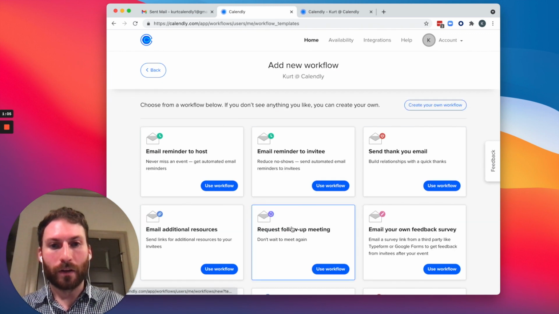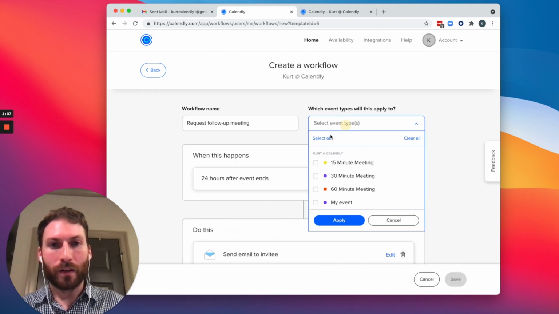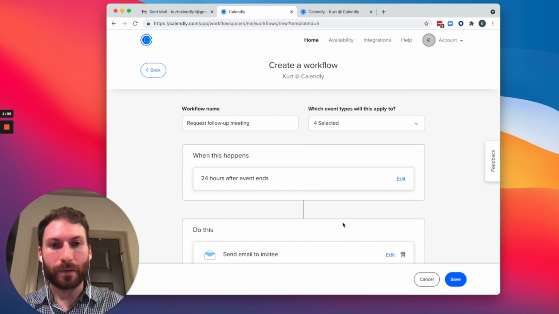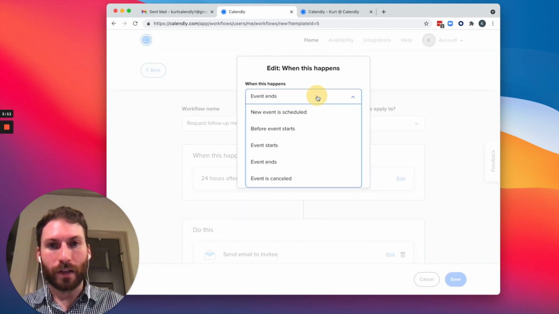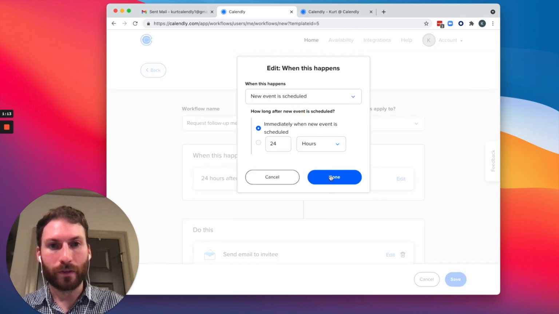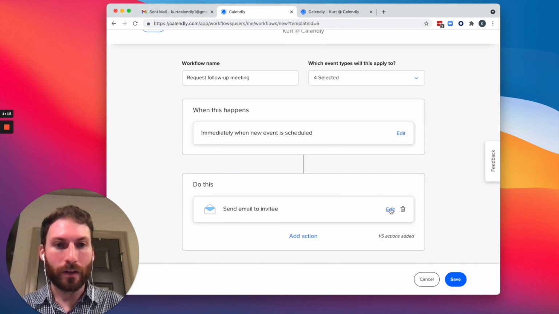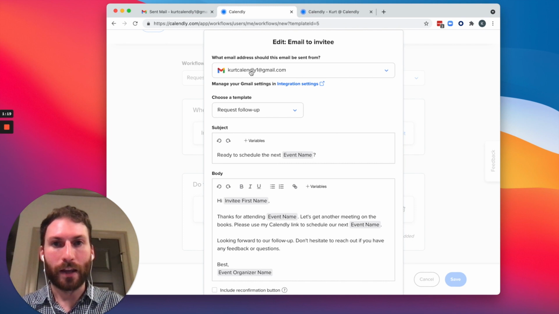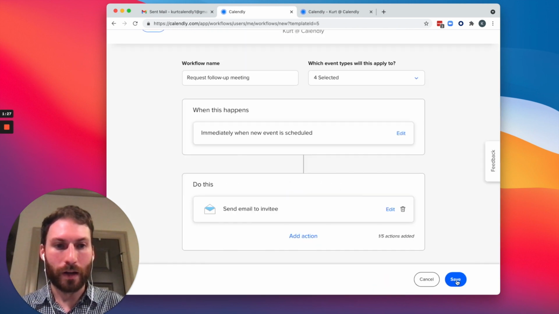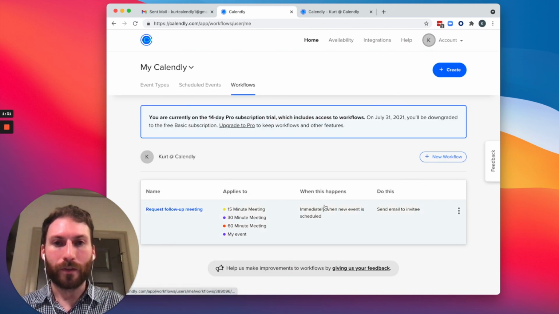So I'll pick a workflow from the template gallery here. I will select my event types. I'm going to set this to trigger when the event's scheduled for this demo. And then from here, let's make sure that Gmail is configured. So you'll notice when I edit the email, we see Gmail. This is my account that I just connected up here. Great, so that's up there. And then, we're all set. So we'll go ahead and save. And there we have it. The workflow is created. Great.